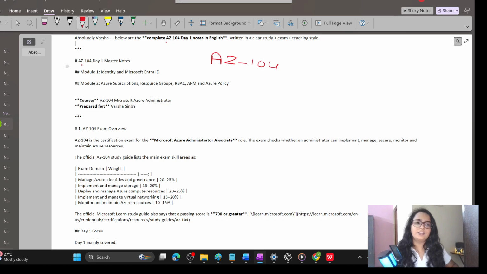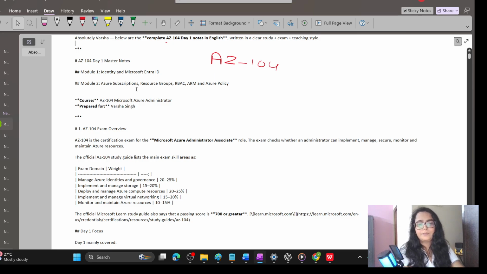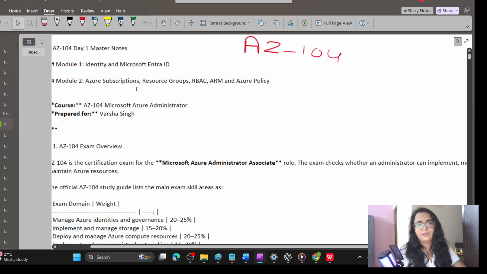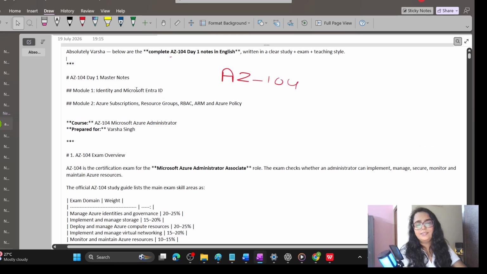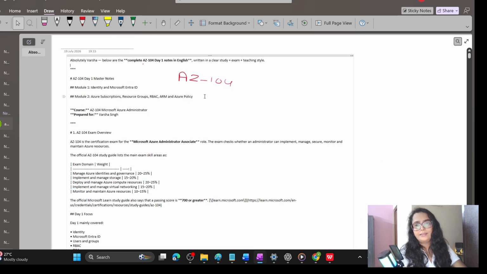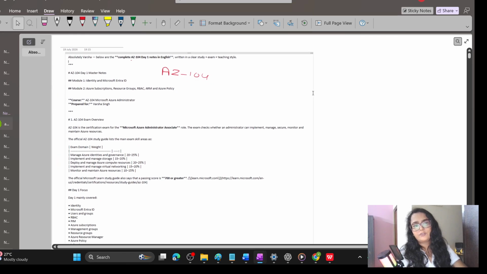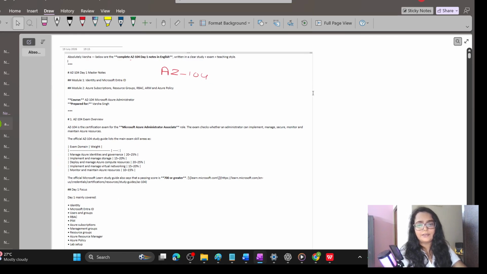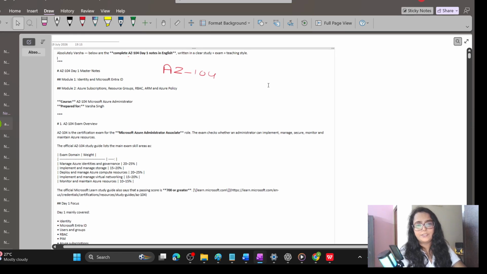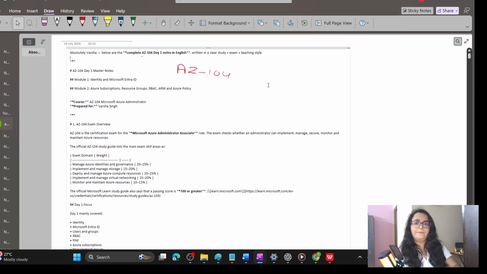So the first thing is, are you guys okay with the font, or do you want me to increase the font size? Is it okay for you guys? If it is not visible, you can tell me, and I'll try to increase the font. I hope it's visible.